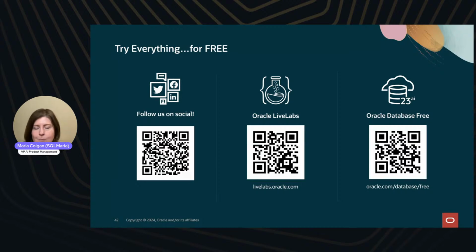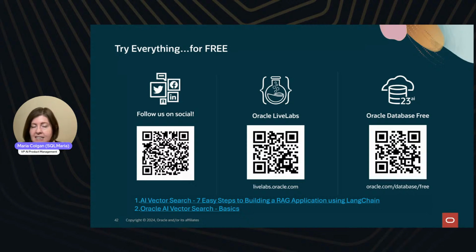So where do you go and get more information? How can you try all of this stuff out that I've just showed you there? As I said, Live Labs is probably the best place to get started. You can just go to livelabs.oracle.com. There are two labs we'd love you to try out. You can start with the second one I've listed there, the AI Vector Search Basics. It'll go through everything I've showed you here in the presentation. So all the SQL that I showed you, all of the steps to generate vectors, load them into a database, query them, all of that is taken care of there in that base lab.